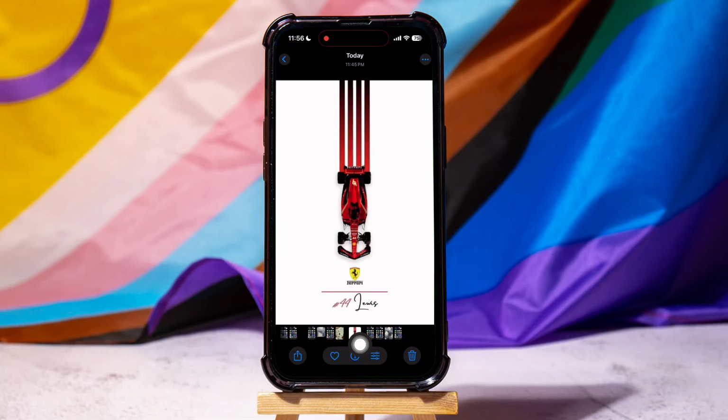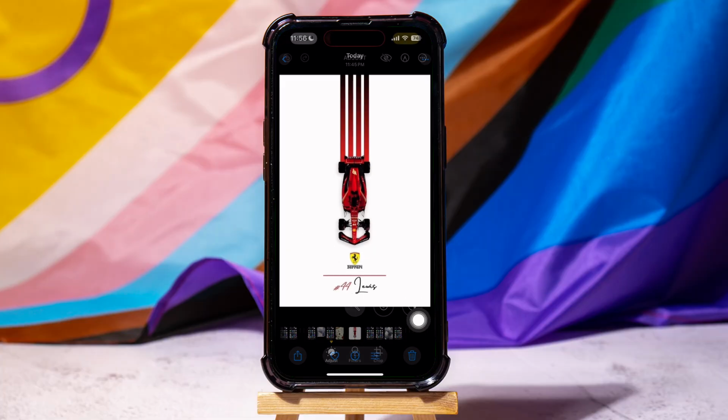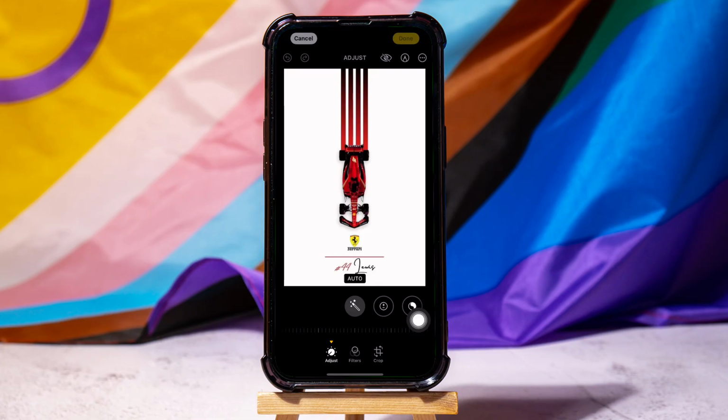Then, go to the bottom panel and tap on the edit icon as shown. You can now edit the photo using all the options available over here. Go to the bottom panel and tap on the filters icon in the middle. In this section, you can view all the filters available below.